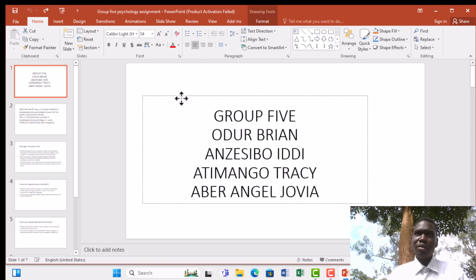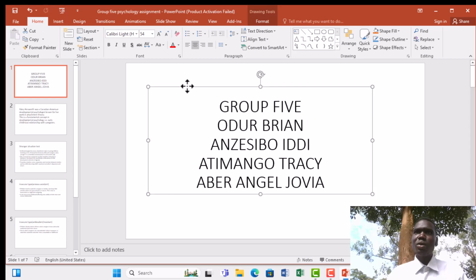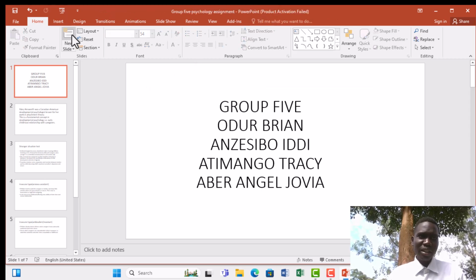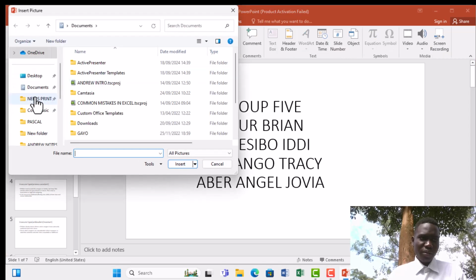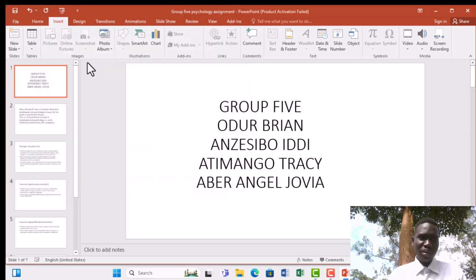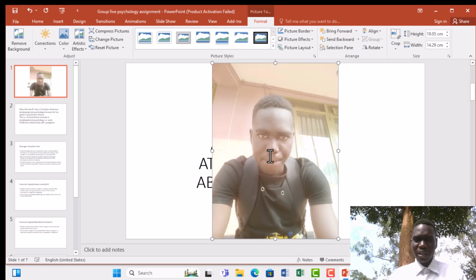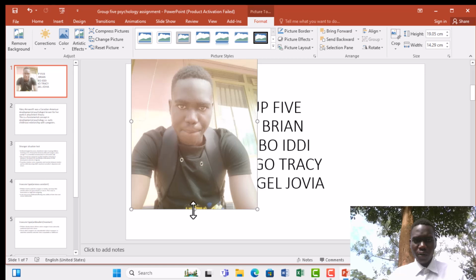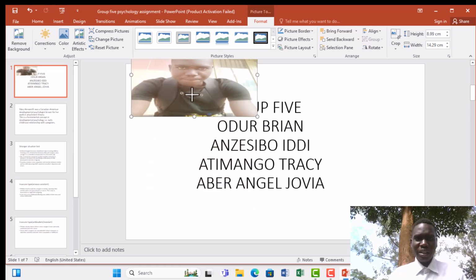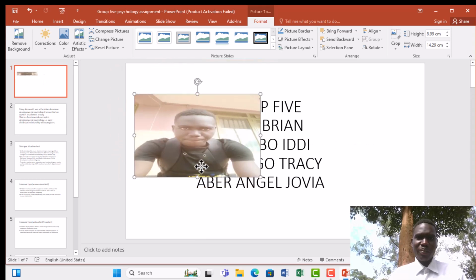Then we have what is called a placeholder. A placeholder is a pre-designed text or image area. For example, if I'm to insert an image here, from my desktop, I'm to insert that image here. So this image here is in a pre-designed area. This one is the pre-designed area, it's what we call the placeholder.